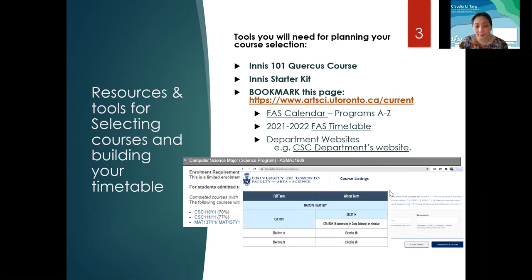From the timetable, you'll be able to find what courses are offered in the first term, second term, or throughout the year. And you need to plan your timetable for both terms for the year.